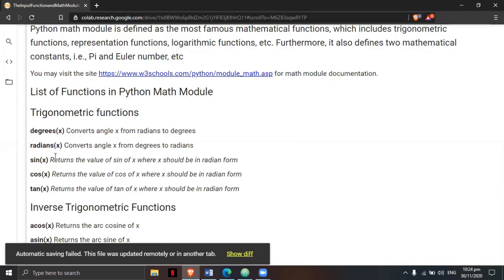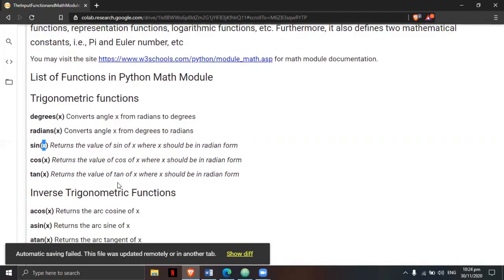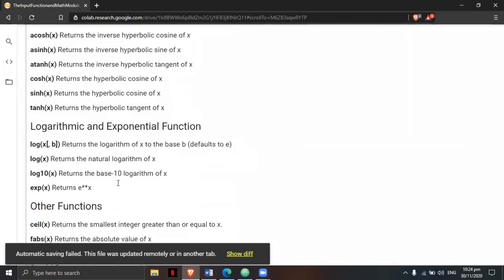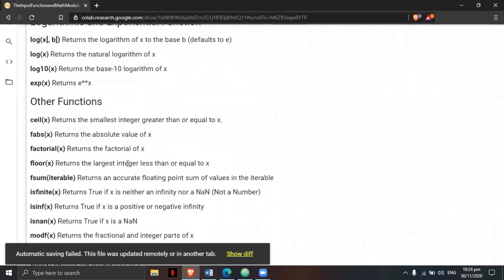Same is true with the sine function. X here is in radian form. Take note of that. Whatever you have entered inside the functions sine, cosine, and tangent will be treated as radian form. So if you have entered degrees, you should convert that first to radian. We also have hyperbolic functions, logarithmic functions, and other functions.